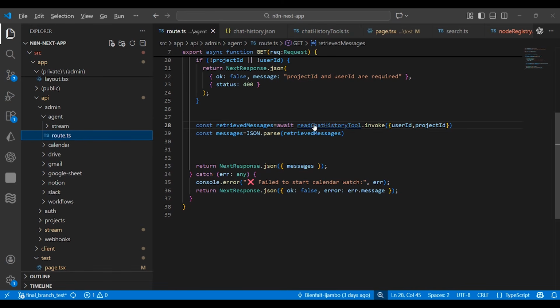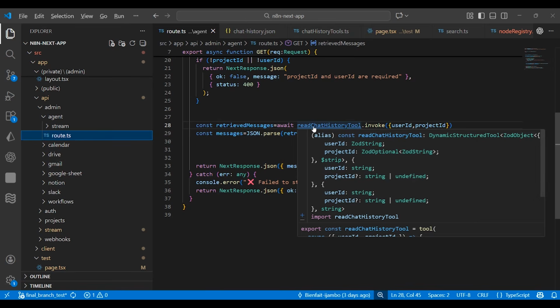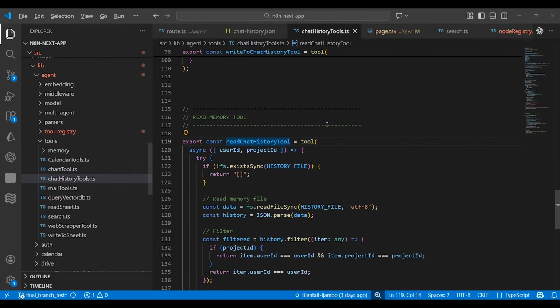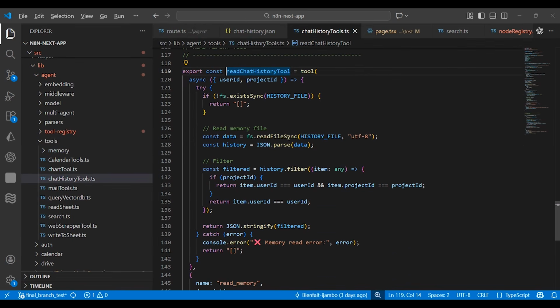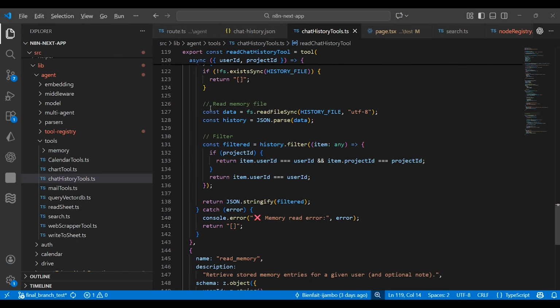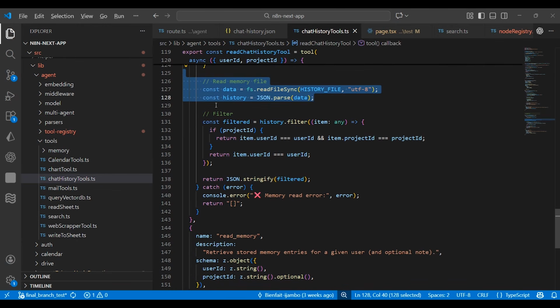And in here you can see, if you notice, I'm using a retrieve history tool. This is a tool that I'm using, okay? I'm reading the file here. You can see here, I'm getting the file. And then we have here an array.